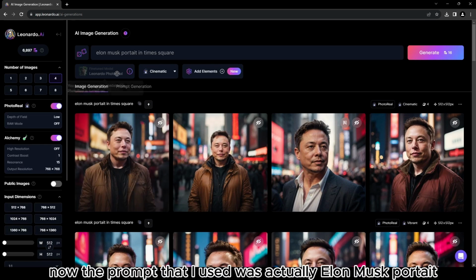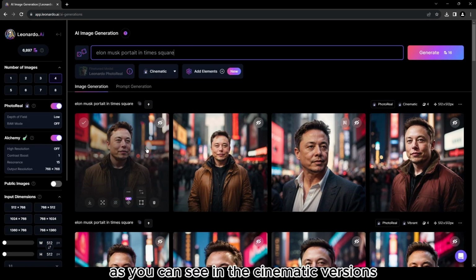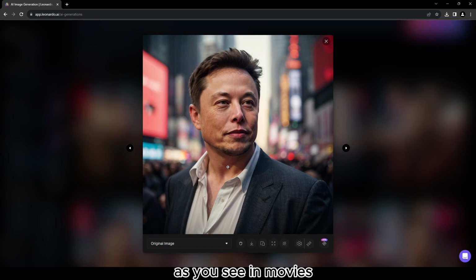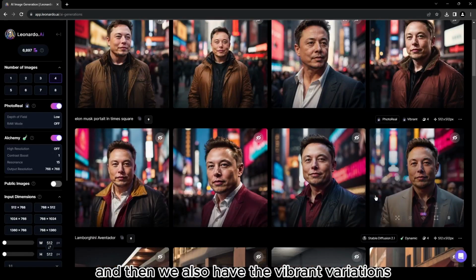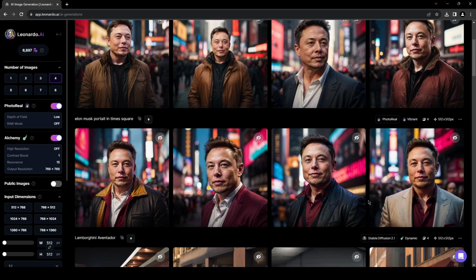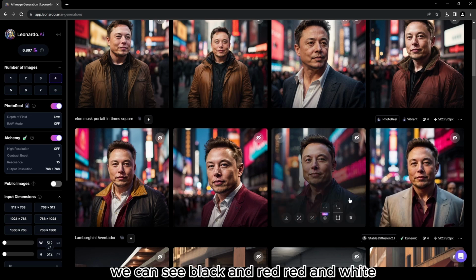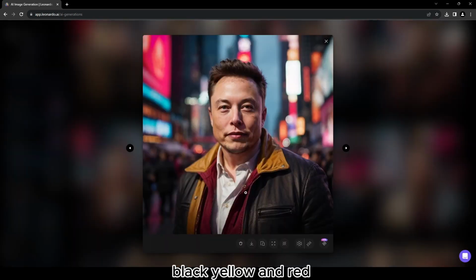Now, the prompt that I used was actually Elon Musk portrait in Times Square, nothing crazy. As you can see in the cinematic versions, Elon Musk is, for example, looking away, as you see in movies. And then we also have the vibrant variations. These variations, as you can see, give more freedom to the colors of Leonardo. We can see black and red and white, black, yellow, and red.